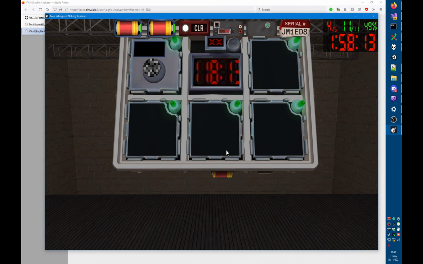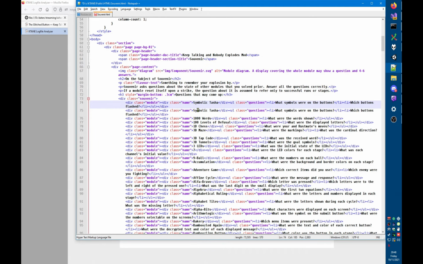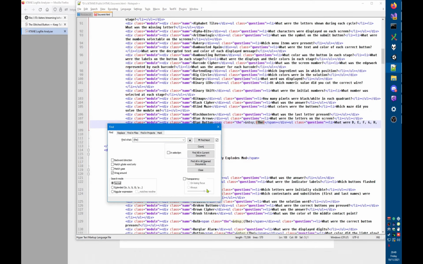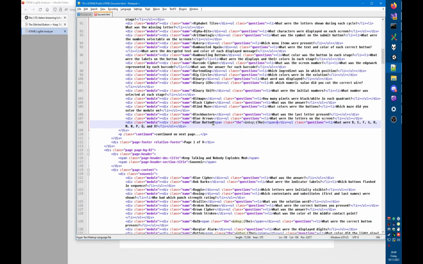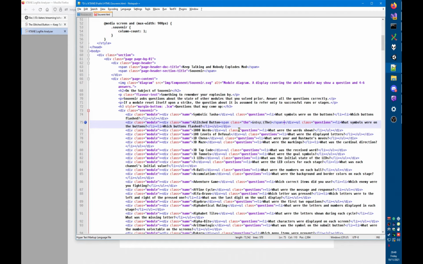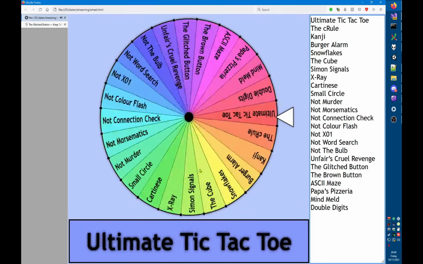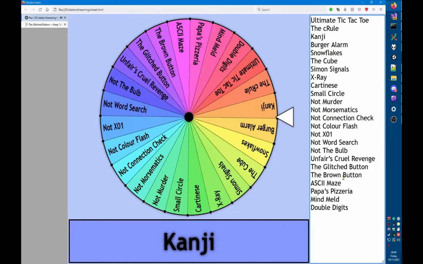And now that we've done that, I'm gonna open the manual and add glitched button. Where's my... there you go, this. I want to add that right here. Okay, what was the cycling sequence, bit sequence? Alright, so that's the glitch button done. Next. I forgot to remove the glitch button from the wheel, but that's okay.